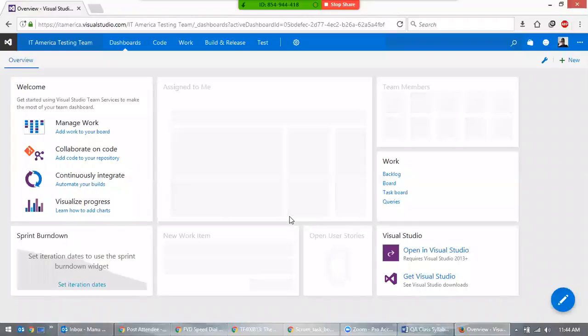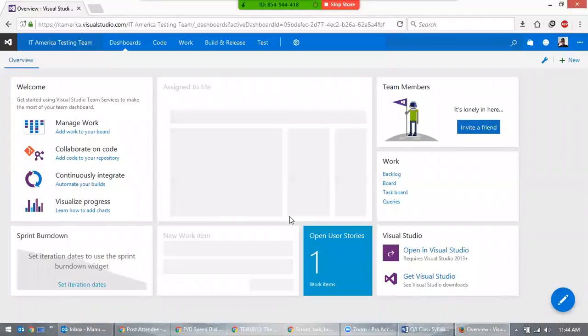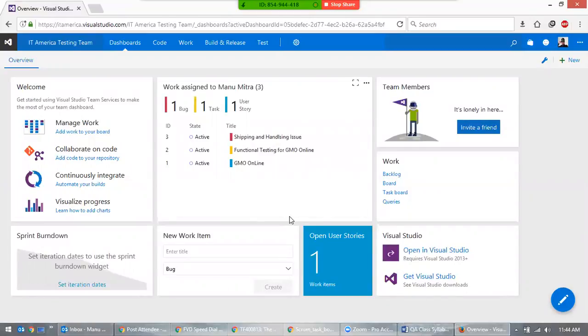Okay, so that's an introduction to this Team Foundation Server. If you have questions, let me know. So we'll end this class. Does anyone have any questions so far about anything?